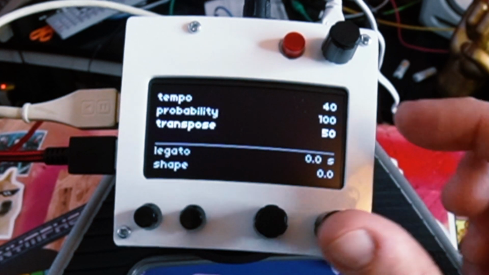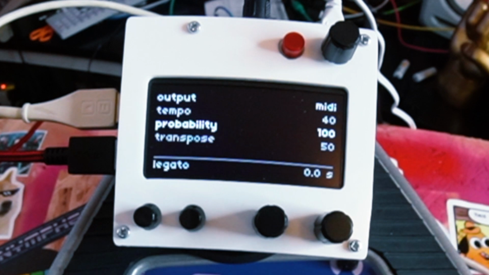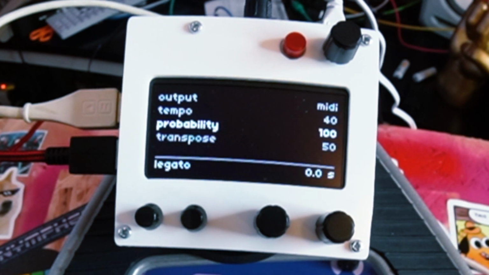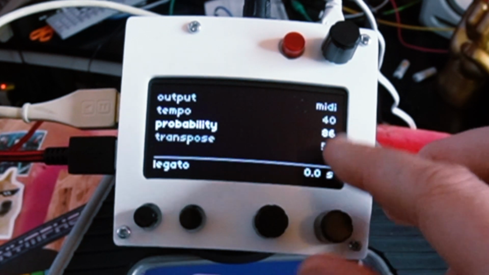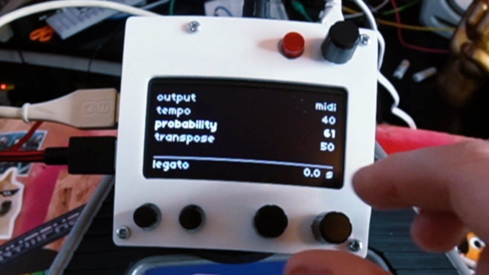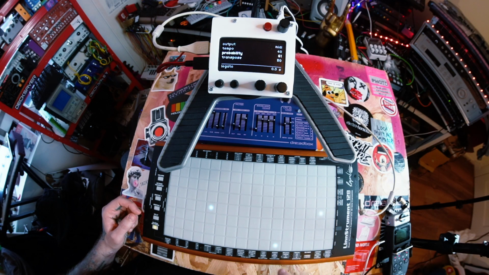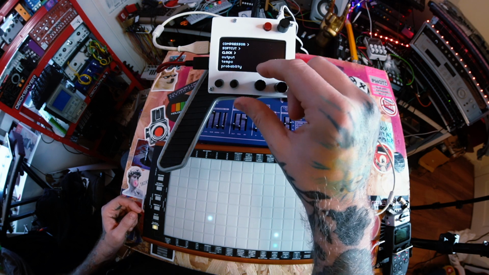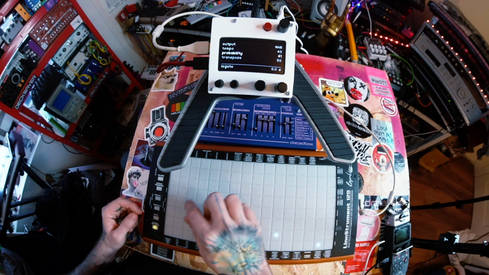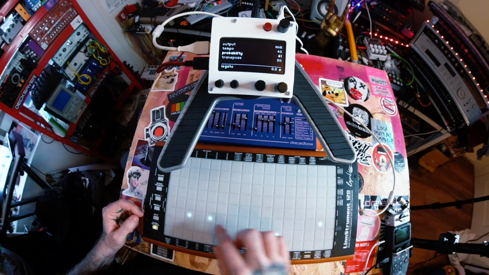Now the other thing you can do in the settings is change the probability, so it's not always going to trigger a note when they hit the bottom. So if we adjust this down, you can see that it's not always triggering a note now when the balls hit the bottom. And this is particularly useful when you've got lots and lots of things going on because it makes it a bit less busy.